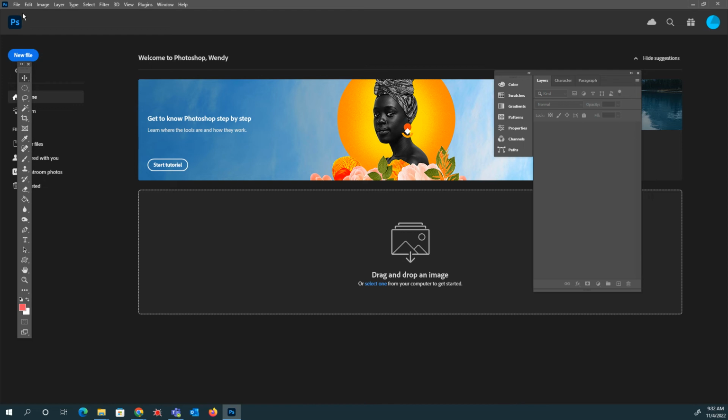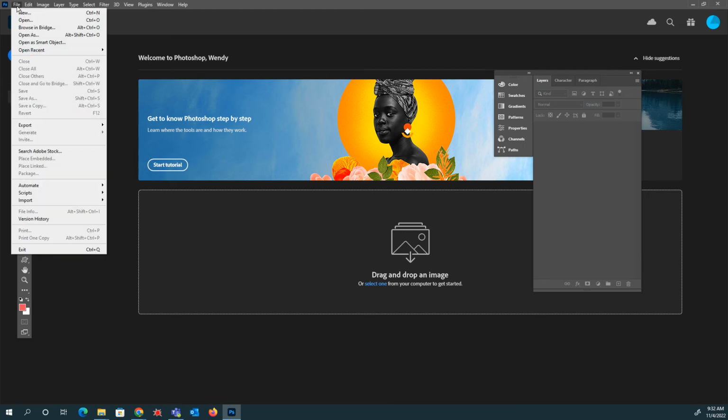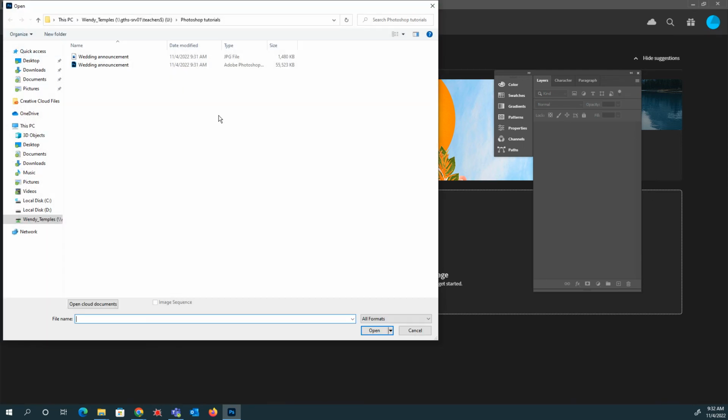Now I'm going to reopen both of the files that I just saved. So I'm going to go to File, Open, locate my Photoshop Tutorials folder. I have two. This first one is the JPEG file. You can tell right here, it says File Type. This one is the Photoshop document. This has the little blue icon, and over here it says Adobe Photoshop. If I extend this over, you can see Photoshop image.